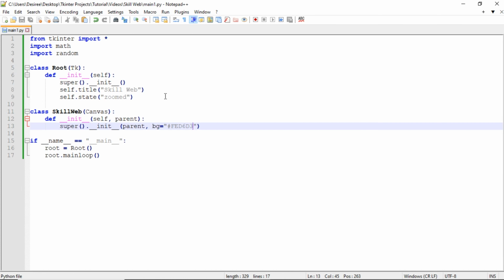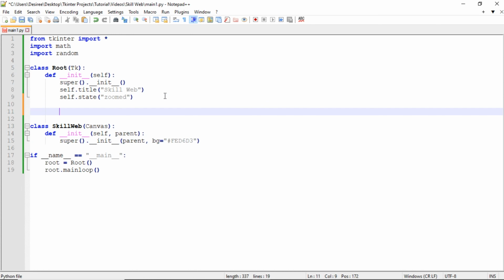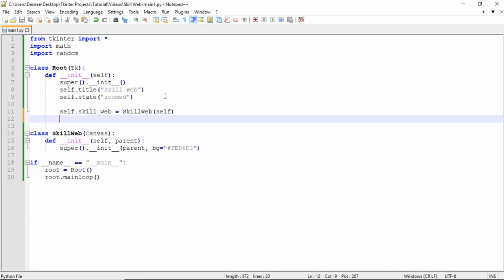Okay, now we're going to go back up to our root class here, and we're going to initialize our skill web with self.skill_web equal to SkillWeb. Pass in self or root for the skill web's parent. Then we're going to display the skill web with self.skill_web.pack, fill equal to both, and expand equal to 1.